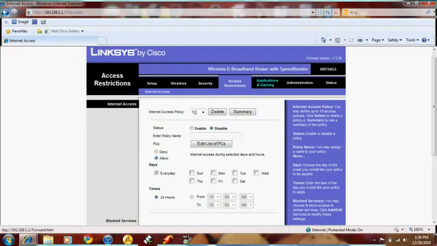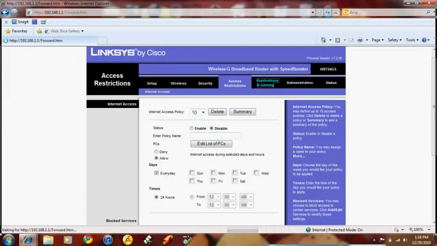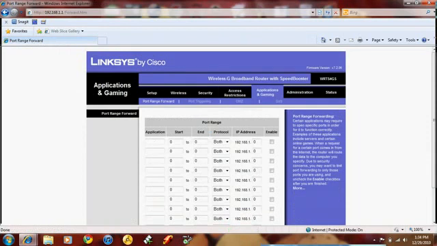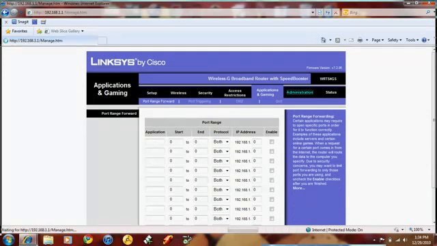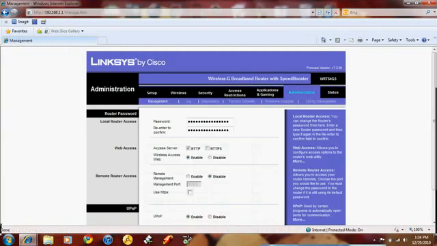Now this is where you come in, applications and gaming. When you want it for games, right here you put the application where you want the website to run, what port and things like that. On this page, as you can see, you put your password and everything, what kind of stuff you're gonna be running, and everything on this.